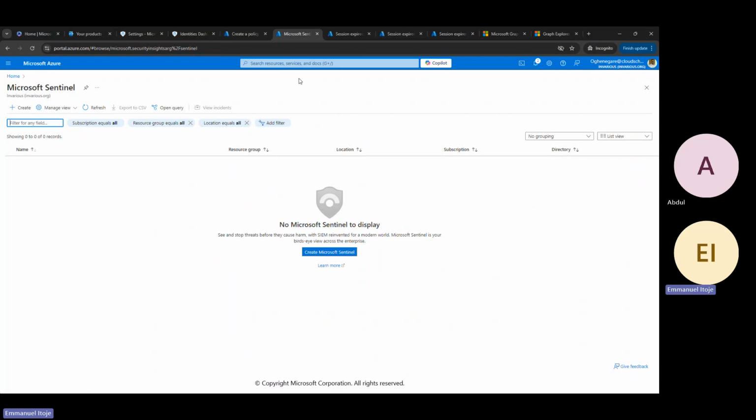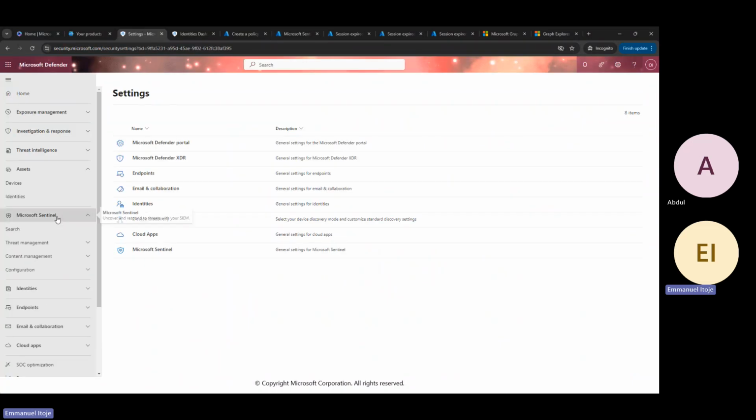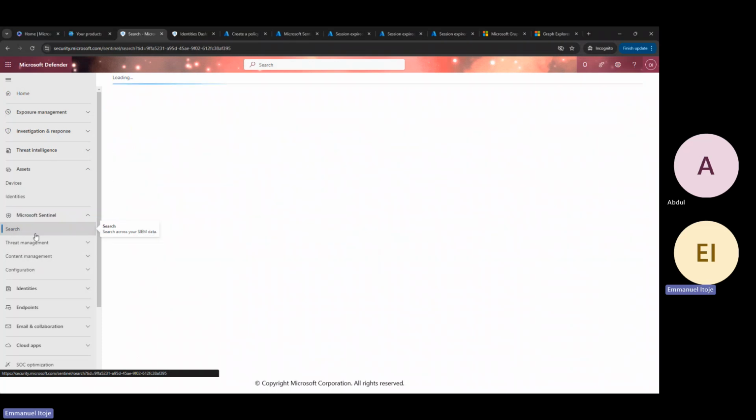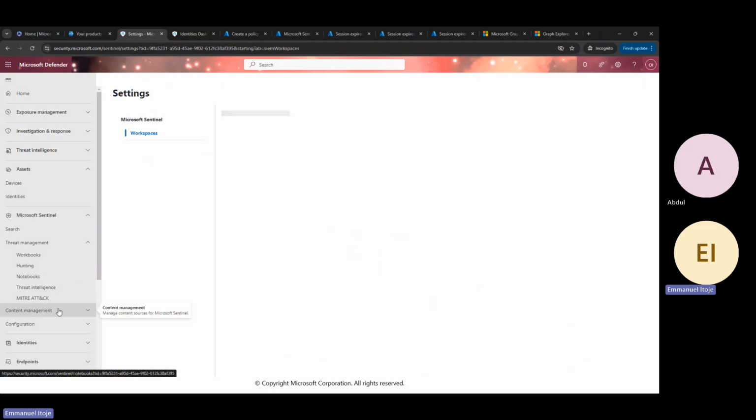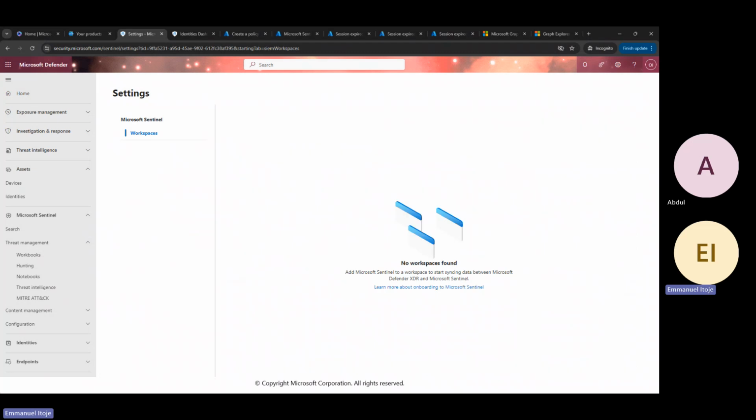And we can also see, from the Azure side of things, that we have Microsoft Sentinel here. And if you go here as well, we'll see Microsoft Sentinel here, having been integrated into the Defender portal. You'll be able to see your workspaces, your hunting, your notebooks, and also the threat intelligence and the MITRE ATT&CK. Yeah.